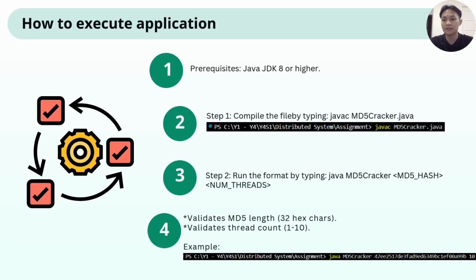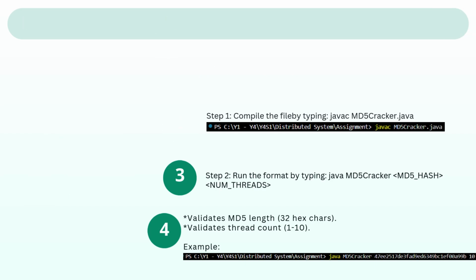Moving to section 3, instructions of execution and results, I will talk about how to execute the program first. Executing the application is very straightforward. First, you have to ensure you have Java JDK 8 or higher installed. Step 1 is to compile the code using the command javac filename. In this case, it's MD5Cracker.java. Step 2 is to run it using java MD5Cracker, passing in the target MD5 hash and the desired thread count as arguments. The system automatically validates this input to prevent runtime errors.